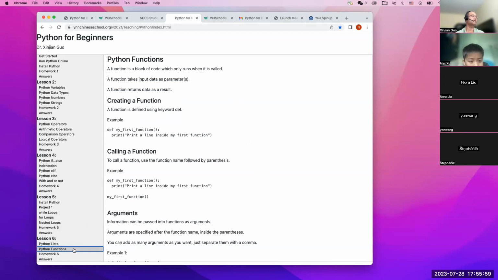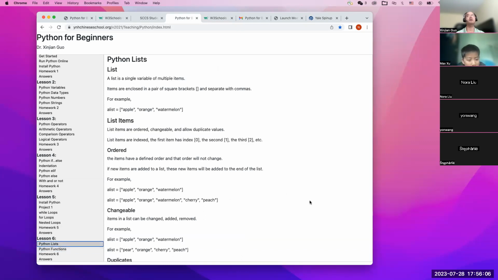Before we learn functions, we want to learn the Python list. The Python list is actually part of the Python data types. We didn't touch it before while we learned the data types. But since we need it now, we want to learn it now. So what is a Python list? A list is a single variable holding multiple items or multiple values.